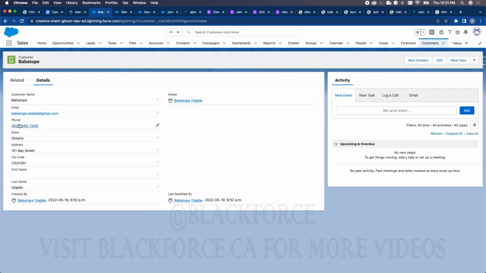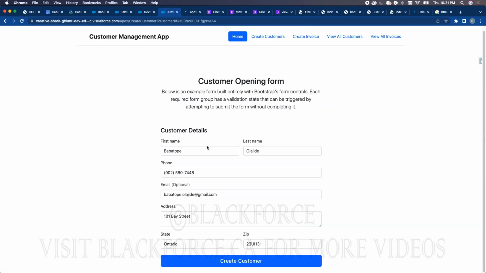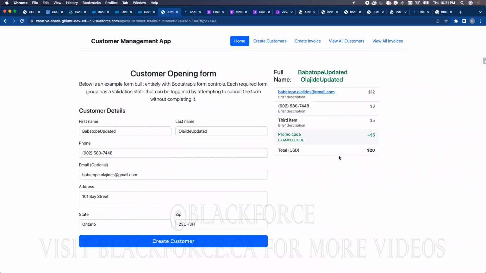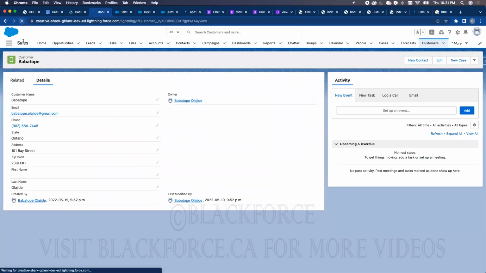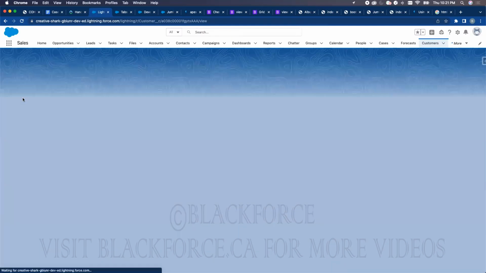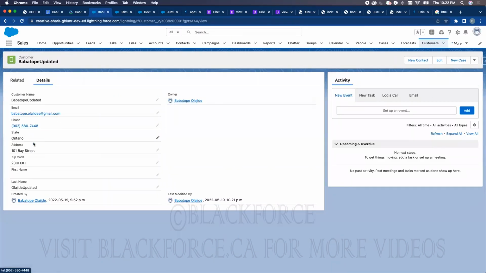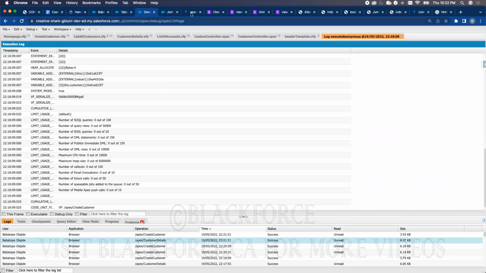This is currently Babatope email and stuff. So let's change it to something else. Updated, and 2, okay? Updated, right? Refresh. Updated as updated, okay? So we are good in terms of our updates. Create is working, update is working, read is working. So what we need is test delete.